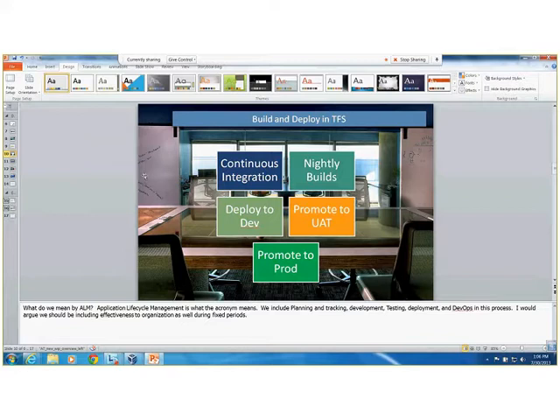There may be some deployments involved with continuous integration, but that's not really the main purpose of a CI build. The main purpose is to make sure that many team members can check in code and it's all compiling correctly and it can be deployed without any glaring major errors.